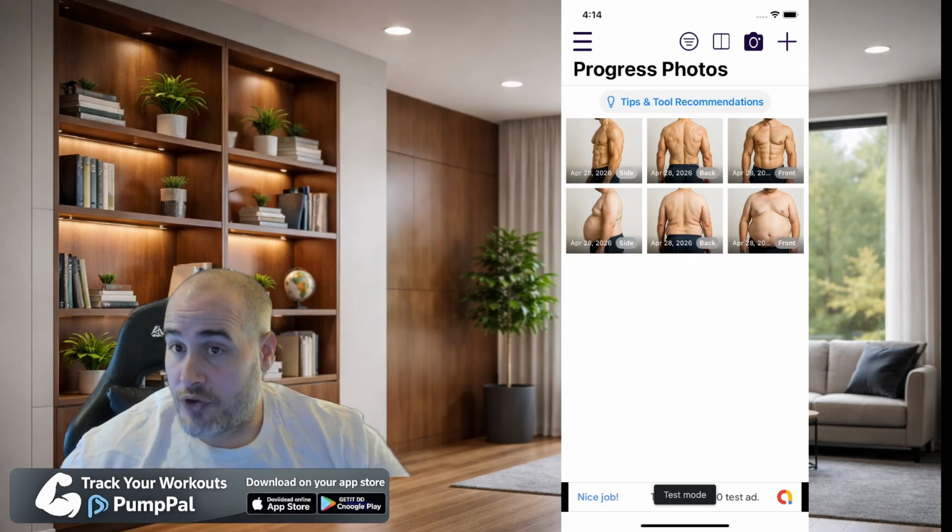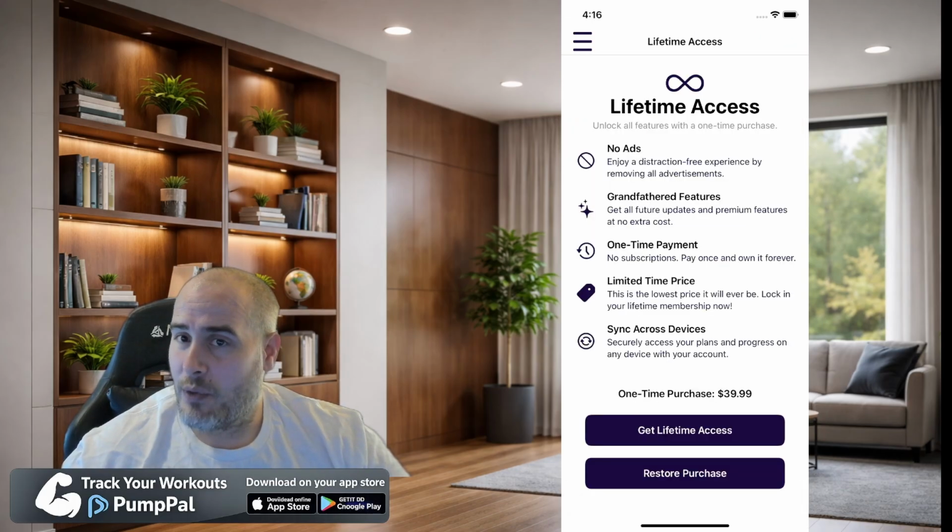But yes, those are the cool features I have added to PumpPal. It doesn't only record your workouts, but if that's what you want, you can record your workouts through it. I have many features coming in the future, but these are the main ones.